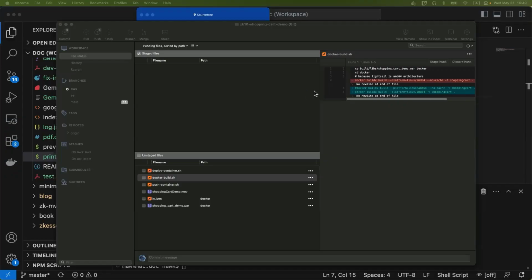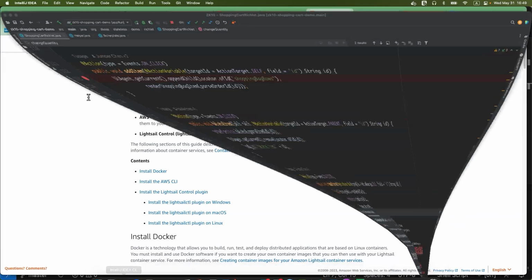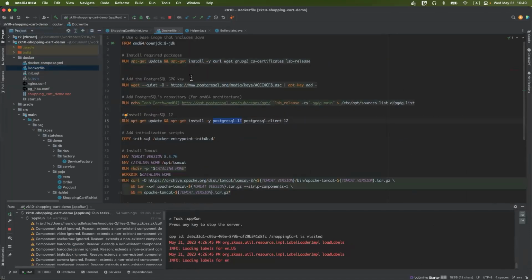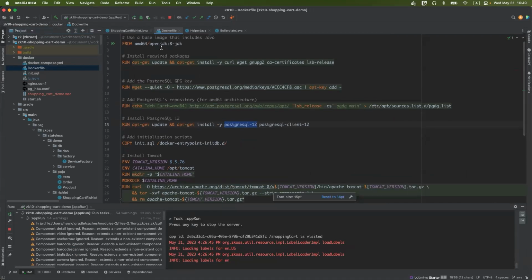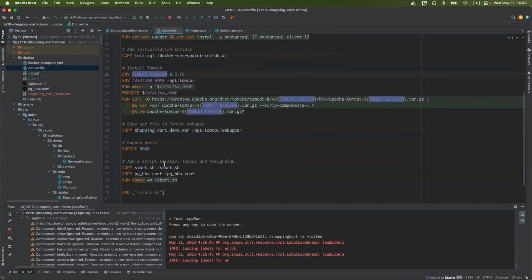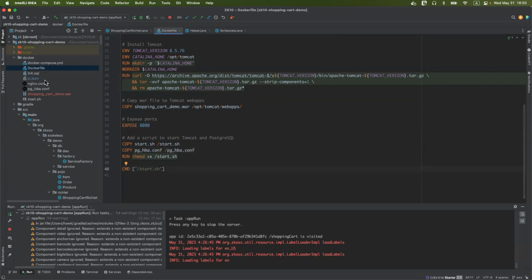Okay, then now we need to prepare a Docker image. I already prepared the Dockerfile here. You can see I created it based on JDK 8 to install some required packages. I install PostgreSQL and Tomcat 8, then copy my WAR file to the webapps folder, expose port 8080 and run with the start script.